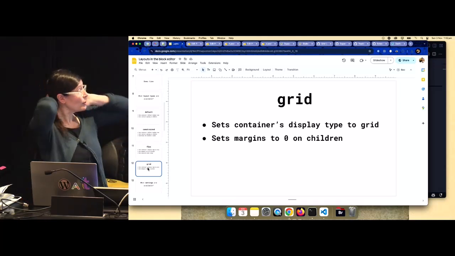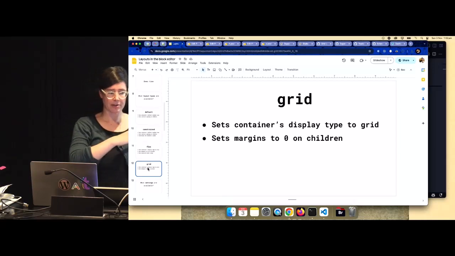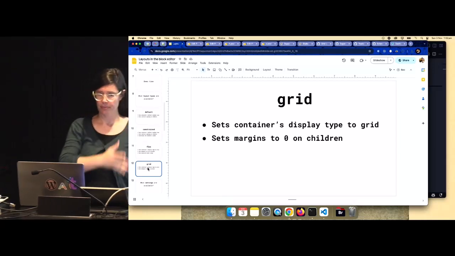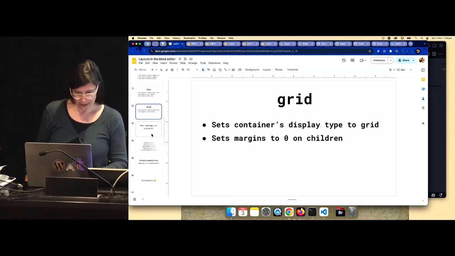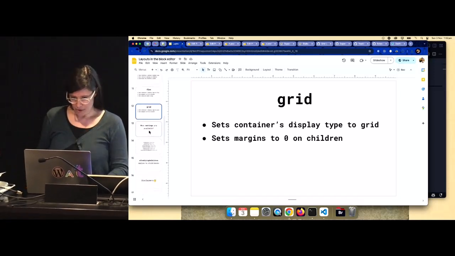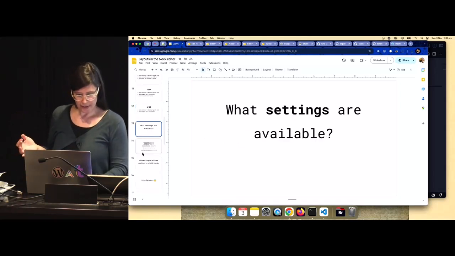I think we'll get there. So one of the things that I'm going to get to in a bit is the parts of grid that are still experiments and haven't been stabilized yet, and there are some related things that I can show you there. But up next, what settings? So how can we configure this layout thing?